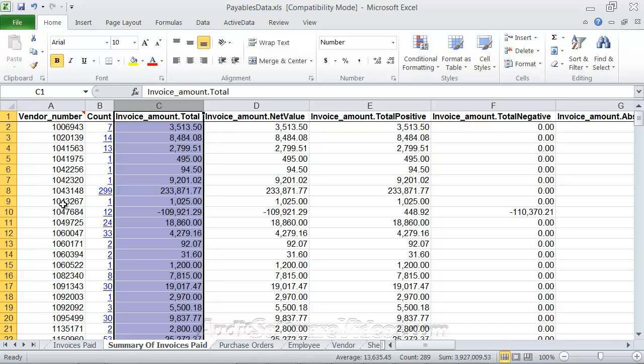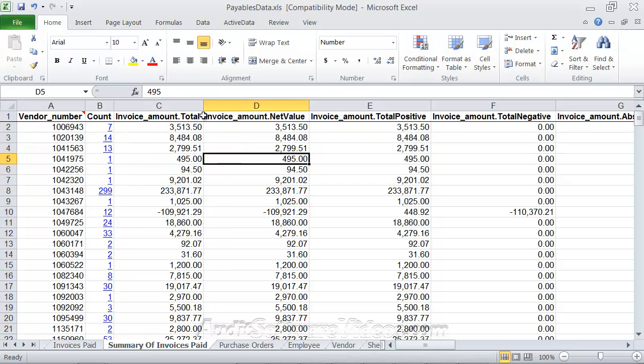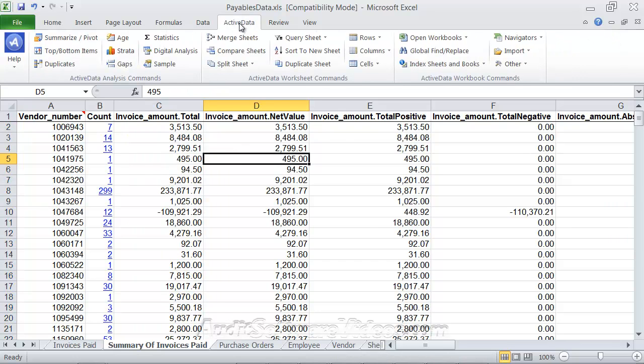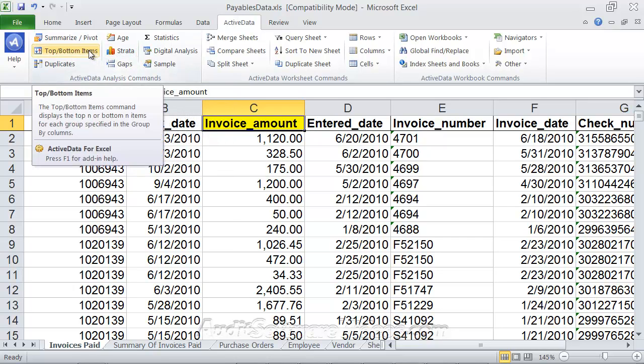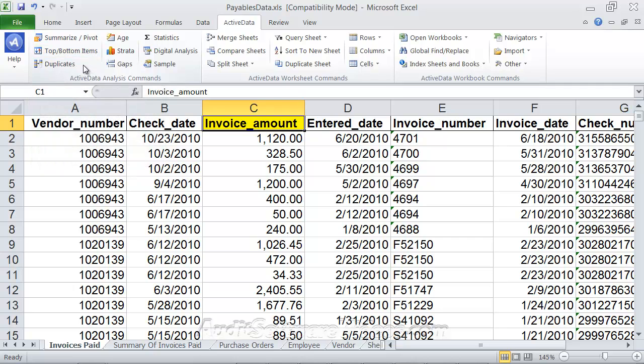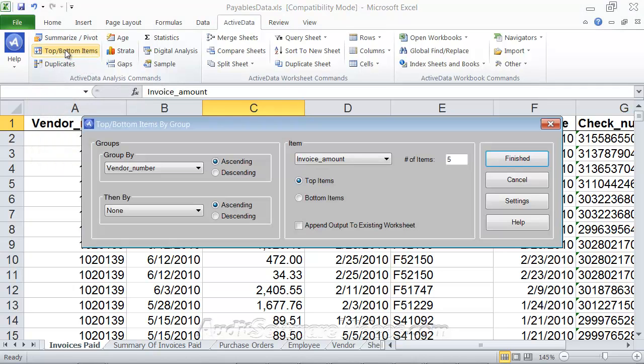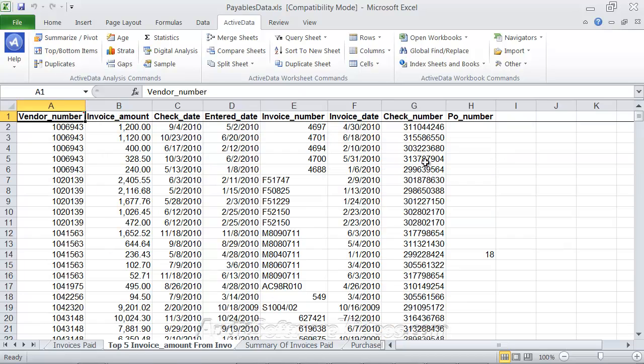Okay, so going forward then into the Active Data commands, let me go back to that invoices sheet. You can also select the top and bottom items. Let me show you by vendor number, invoice amount, let's say top 5. In this particular case, we'll hit the finish button here. Bear with me 1 second.